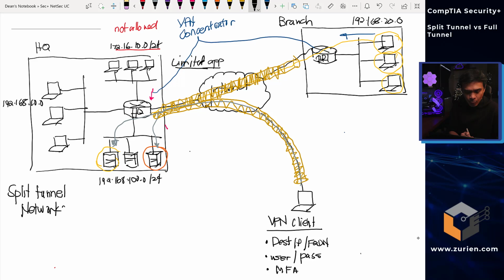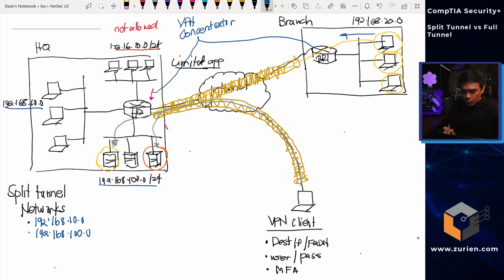And this is always defined: what networks this teleworker or client can access in the headquarter network. Okay, so the networks that we should define will be 192.168.10.0, which is this network, and this network as well, 192.168.100.0. This is the reason why the client is able to send traffic to this server or this application and to these endpoints, to this workstation, because these networks are allowed under split tunnel network.